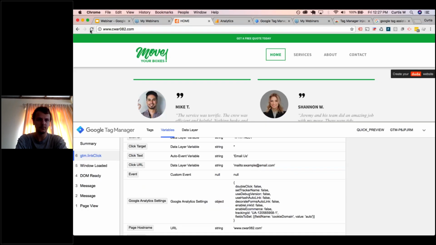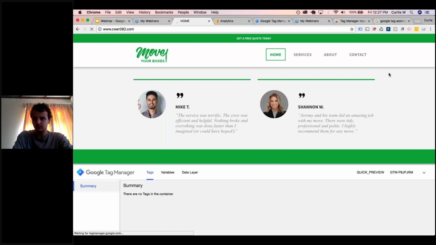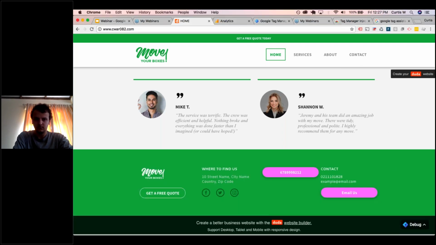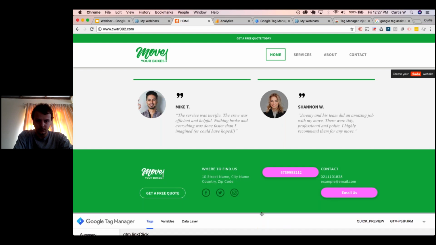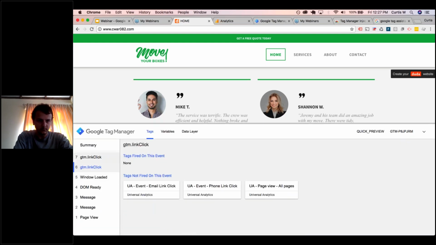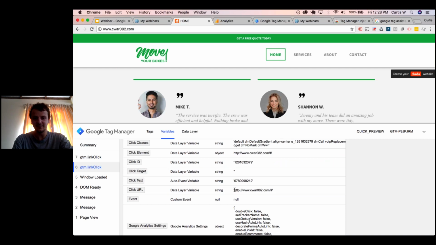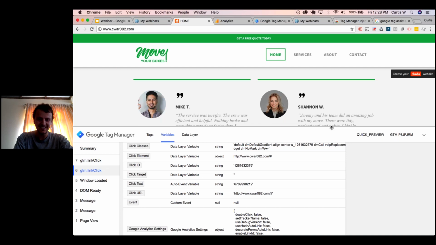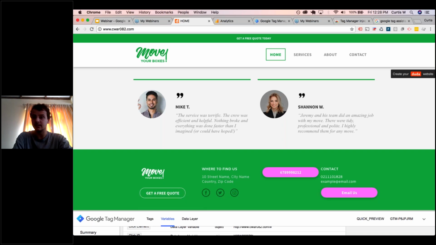Let's test that. So our tag didn't fire on this particular interaction. Let's see what the values of the variables are. Click URL. Oh, so here it's not actually got the tel markup to it, so it's not going to work properly. But theoretically, if you know the phone number, you could use click text. But we'll go through a way to handle these particular scenarios in a second.